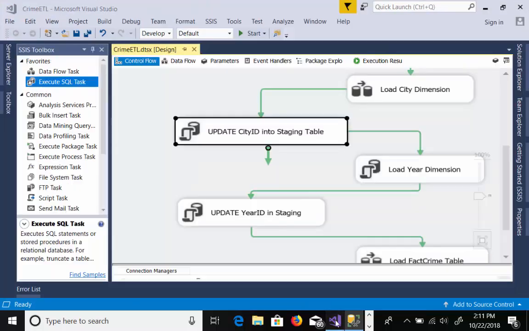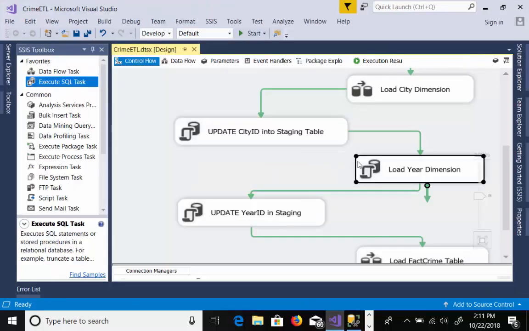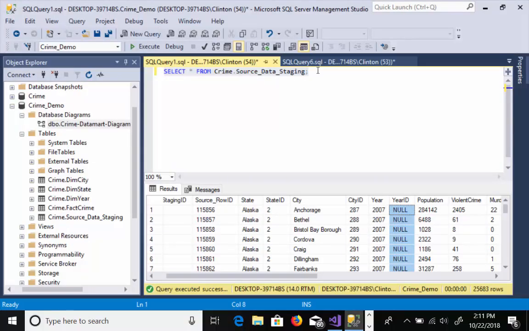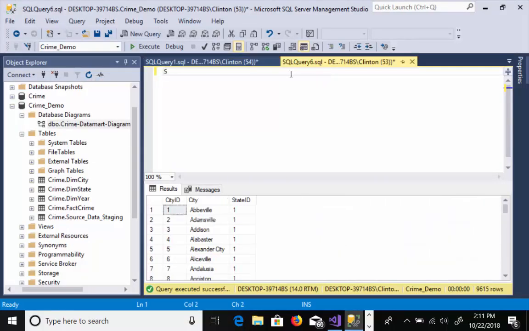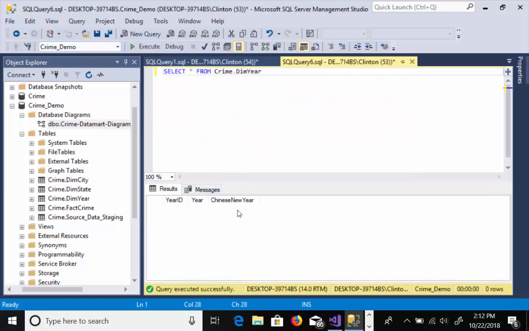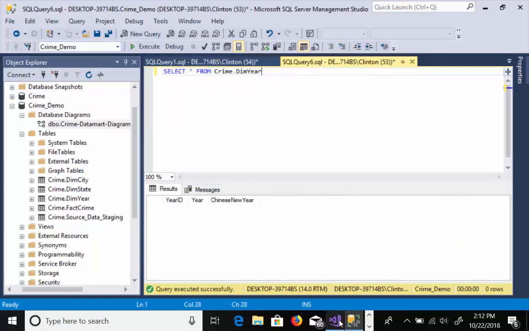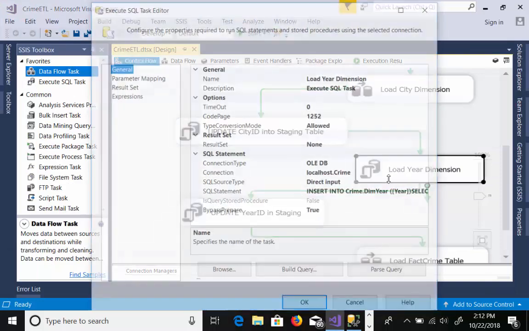So let's go back to our package. We have another data flow task we dragged and dropped right here on the screen. We renamed it load year dimension. So if we come over here right now and we ran this, dim year, we have nothing in the table. And then in our staging we have no ID. Okay, so let's look at what we did here.